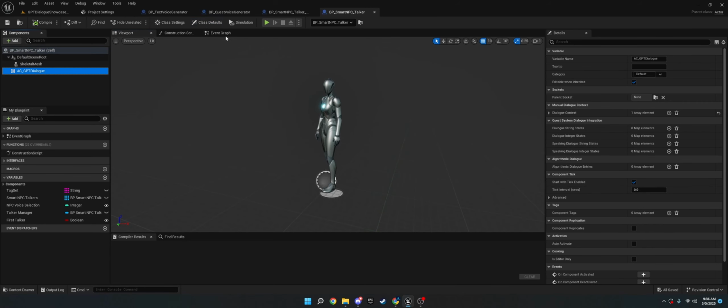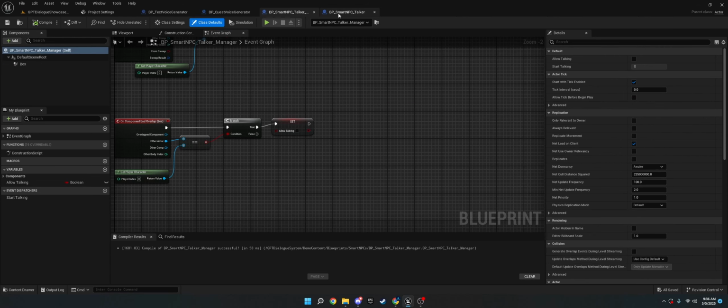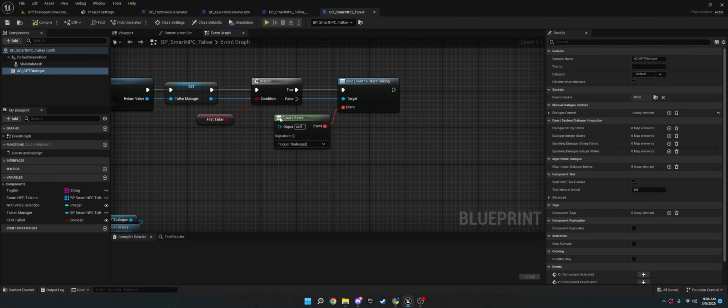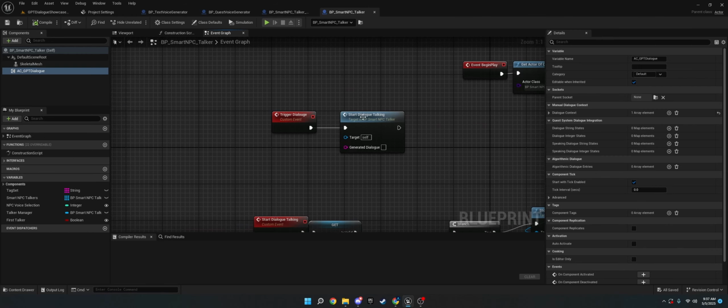And in the character, which is the smart NPC talker, I have a skeletal mesh and the AC GPT dialogue context component. On here, I'm using manual dialogue. So on begin play, I get the manager, right here, and then I have a boolean that says if they're the first talker, because in this case, I need to check who's talking first, and then I bind the event to start talking. Call that on this function here, trigger dialogue.